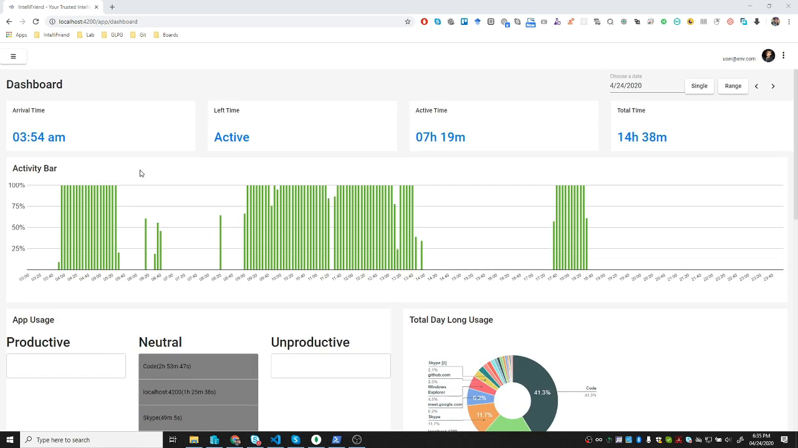As you can see here, this is the time when I started work for the day. And as I am still active, it is showing me as an active user. This is my time for the day. And this is the total time recorded since using the app.